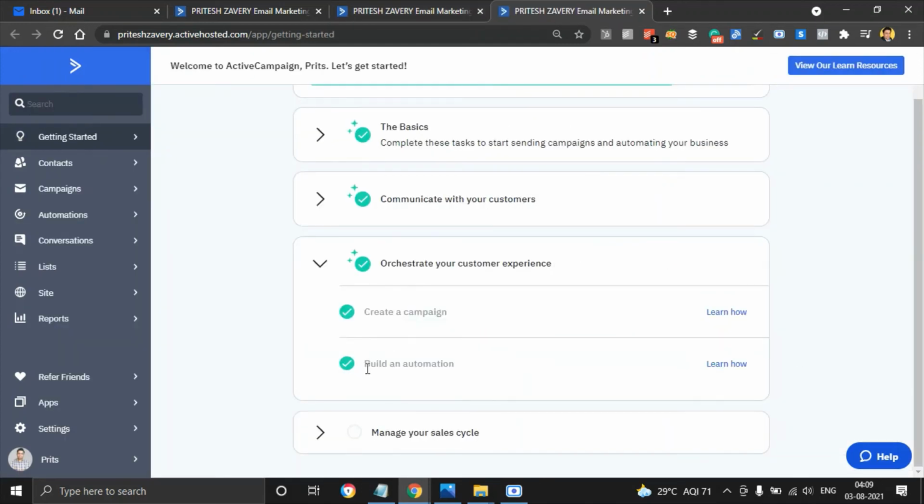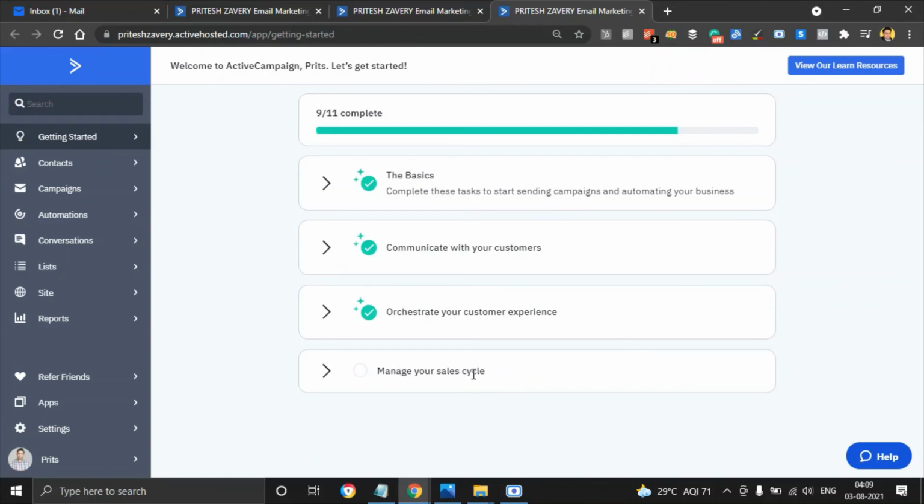Great, so we have finished even the last to-do in our third bucket, which is orchestrate your customer experience. We have built an automation already. And coming to the last part, which is CRM, manage your sales cycle, which is primarily about deals and pipeline. This is something we will not discuss in this lesson because it is not included in the basic plan. However, I do wish to create a separate tutorial depending on the number of people who reach out to me. So if you're interested in this tutorial, do not forget to add a comment in the section below, and depending on the number of people who sign up, I will create this video.